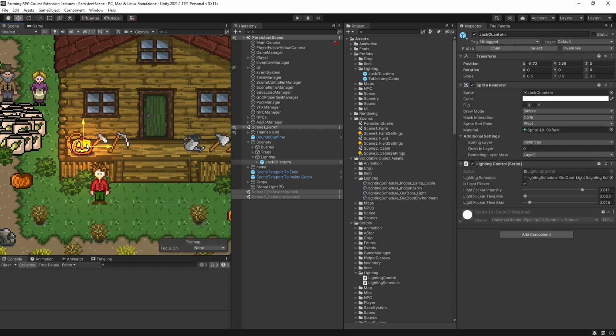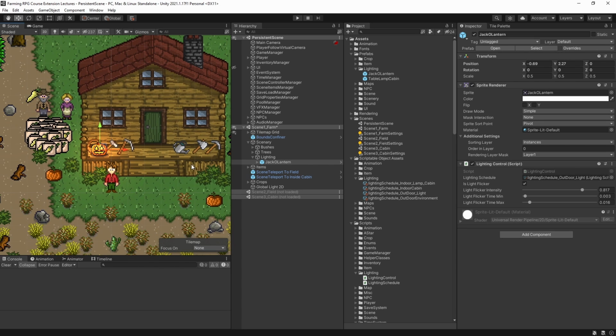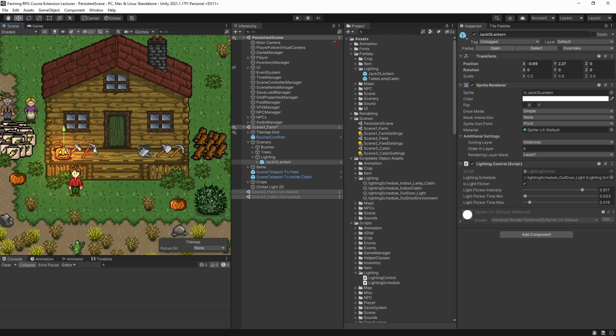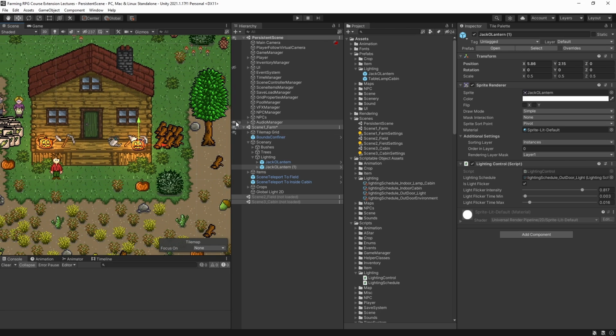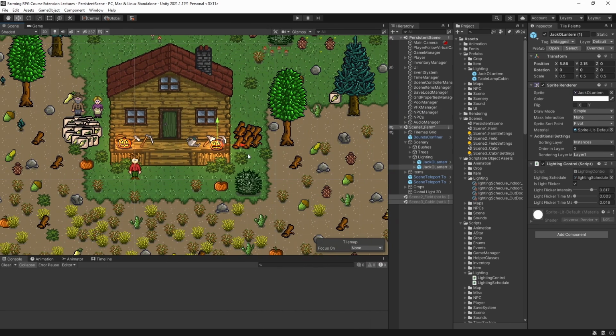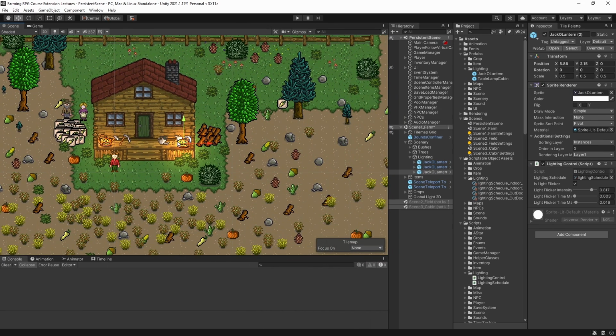Okay, so we'll set one there. Then we can Control D to duplicate it, and then just move them to some locations that we want. I'm just going to drag that across to give us a bit more room. So Control D.